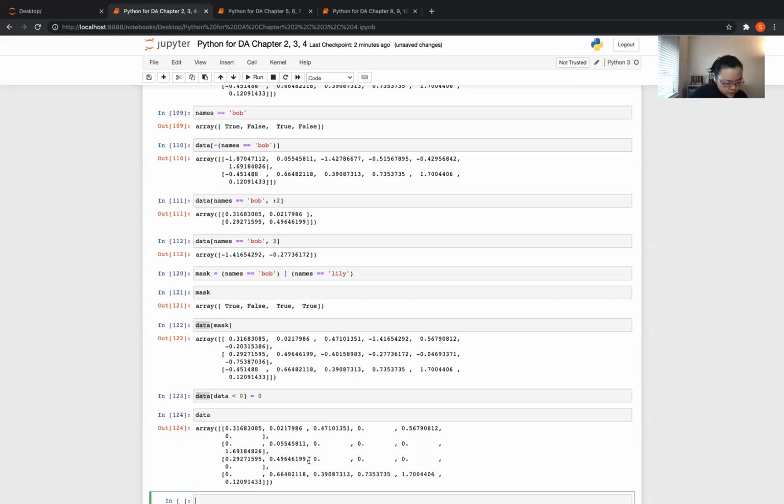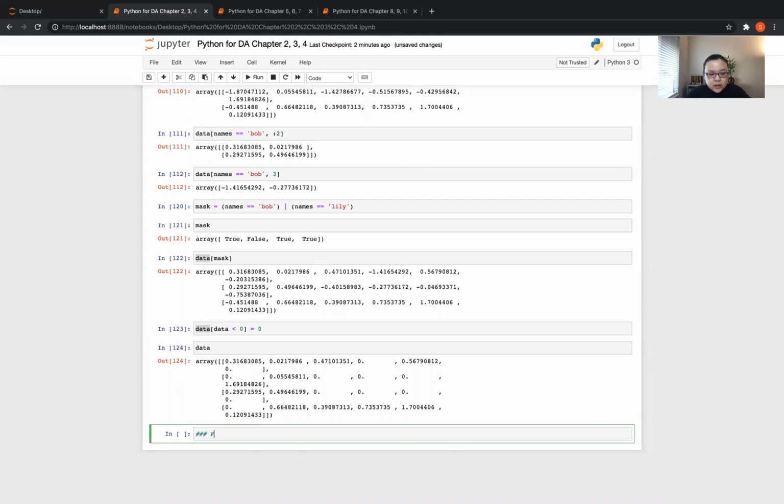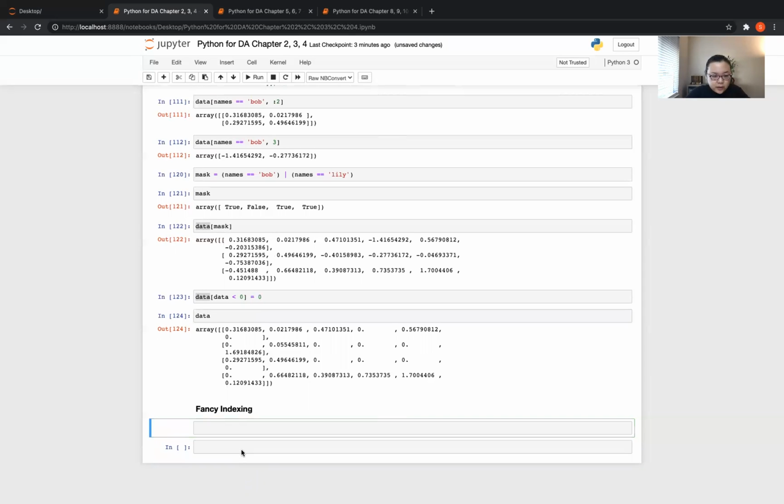So let's go to the next part, which is called fancy indexing. So for fancy indexing, I mean, how fancy it is, right? So fancy indexing is a term adopted by NumPy to describe indexing using integer arrays. But first, let's get an array.